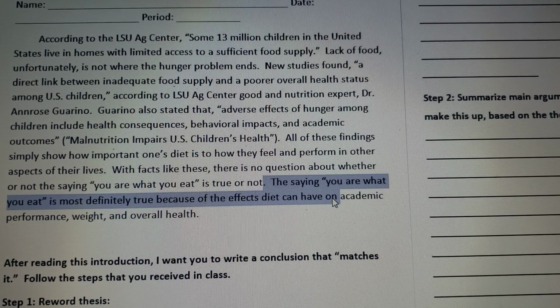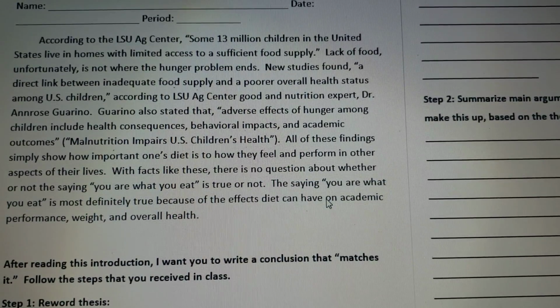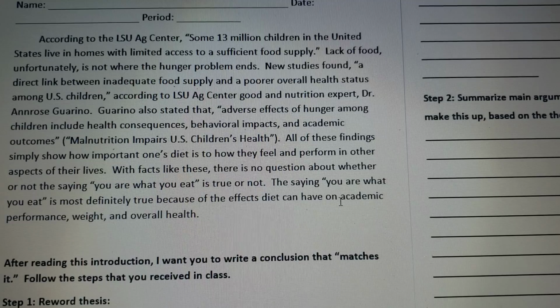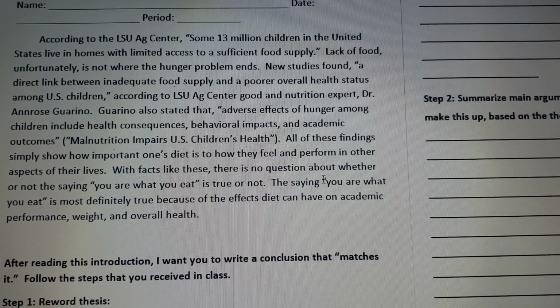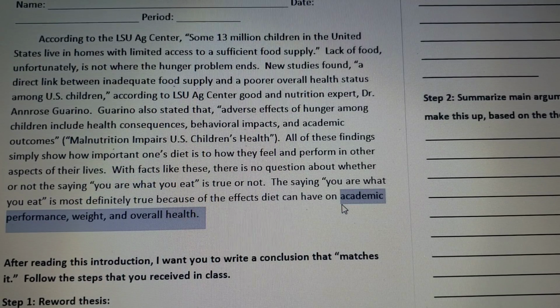And then you're going to move over to step 2, which is summarize the main argument of each paragraph. You're going to have to make this up based on the thesis. You'll see from your notes, part 2 of the conclusion is going to focus on the three body paragraphs. It's actually like a one to two sentence summary of each. And in this case, since we didn't actually write the body paragraphs, you are going to have to make it up.